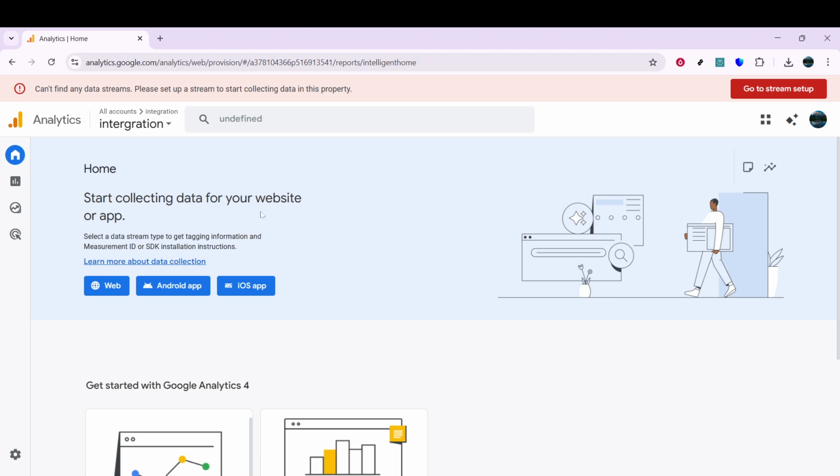Give it a little time for data to appear as your site begins sending activity, and that's how you log in on Google Analytics. Quick and easy.